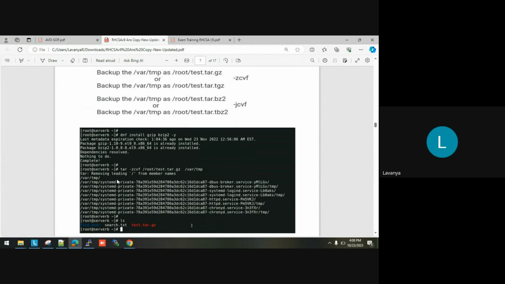Verbose means below you are getting, for example, var temp systemd. So this file has been compressed. If you want to see all those details, you use V. Then F is for forceful. In case you have multiple files under a particular directory, one by one it will ask whether I need to compress this, whether I need to archive this. You need to mention yes or no. If you don't want to mention yes or no, just mention F over there. Then just mention the destination.